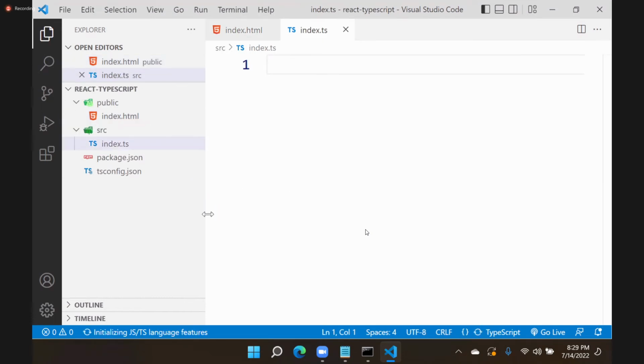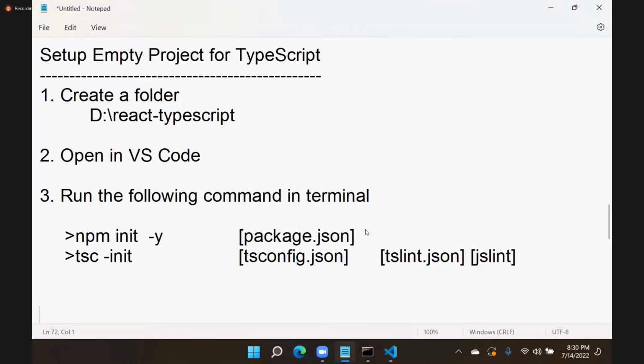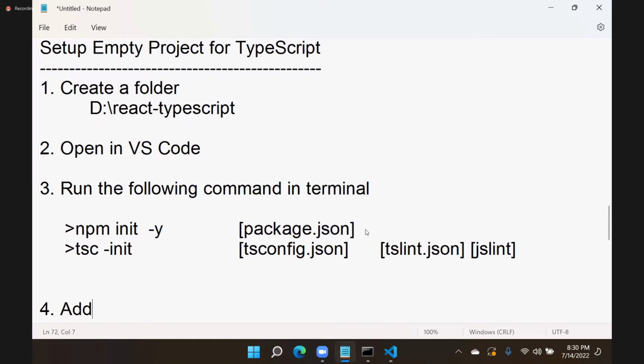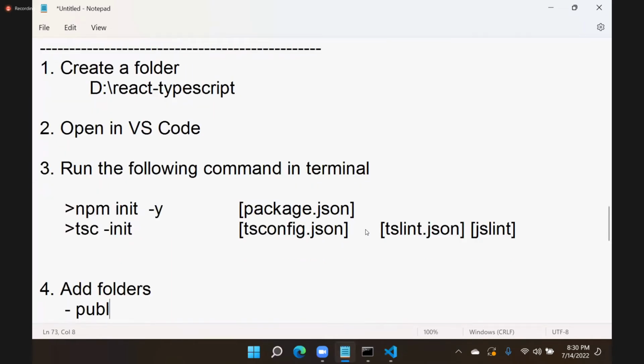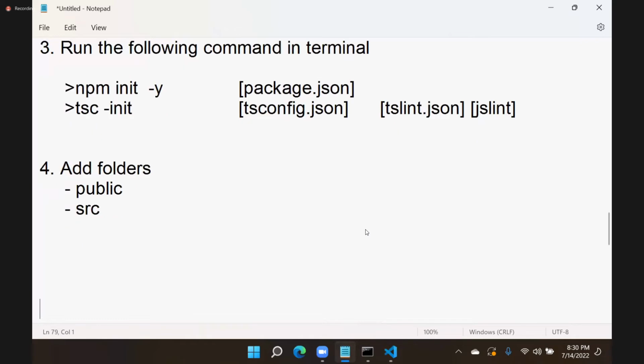Now here we have to write the TypeScript programs. But we haven't learned any TypeScript syntax yet, right? Now we need to know that. The environment is set. We are adding files and folders, public and src, two folders we are configuring. And now how to use TypeScript? For that, first you need to understand TypeScript language basics.